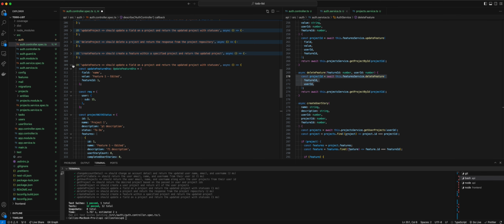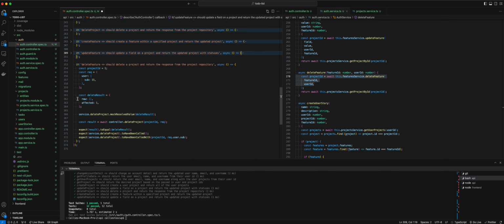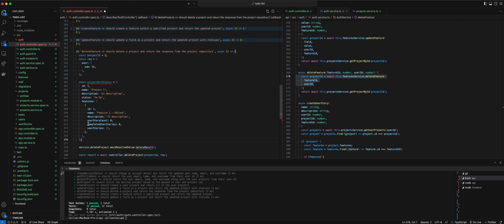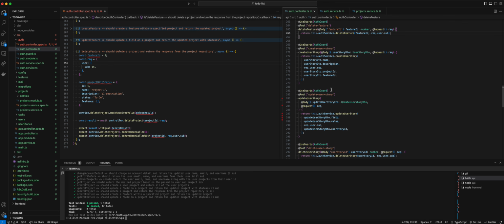Okay, so that means then we should be able to copy this project with status. Because we're not actually getting a delete result, we're going to get the project with status, and then this will be deleted. All right, so what are we passing in? We're passing in a feature ID, which is going to be 1, and then we're passing in the req, so that makes sense. Then we're going to get a project with status back.